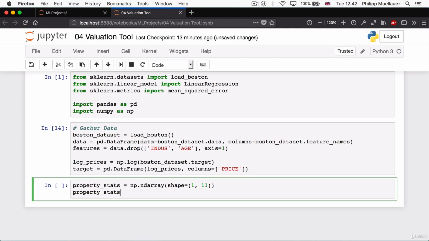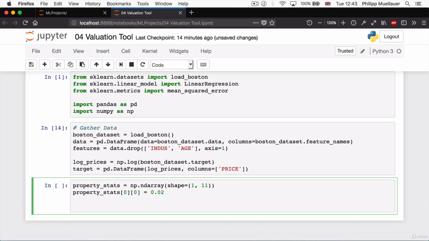So we can write something like property_stats and then access the very first column. That'll be in row number 0, so the first row, and the first column, column number 0. So property_stats[0][0]. And I can set that to a very particular value, say 0.02. This is now my crime per capita.